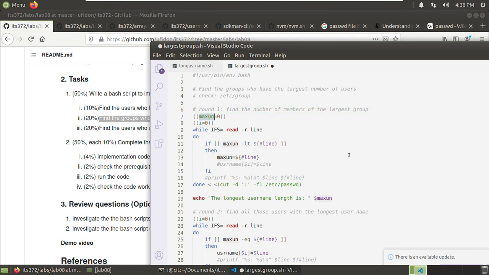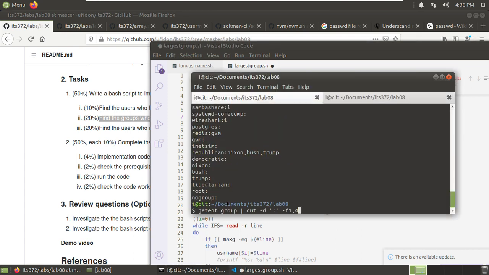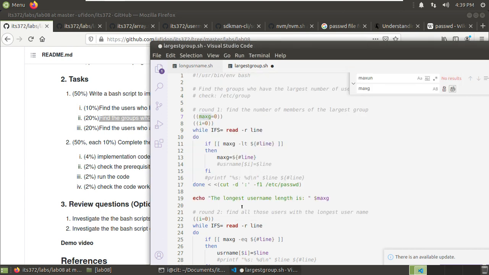Yeah, this is max. Now we can quit max. Give it a readable name. What's a good name for that? Max G. Replace them all. Now we have max G. You will read those values from the output of this command, right? From this command. Copy it. Paste here.